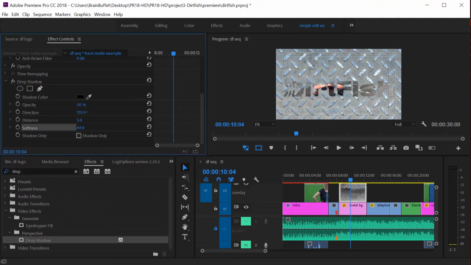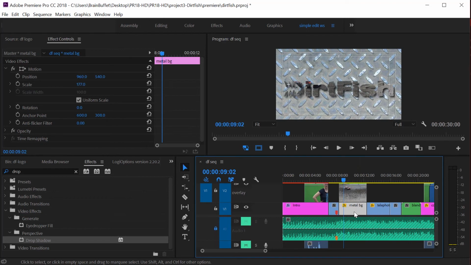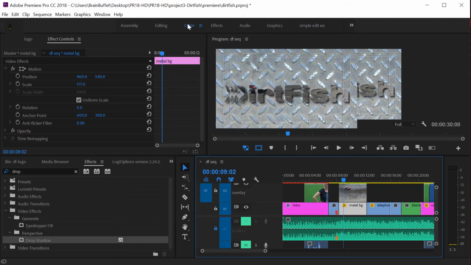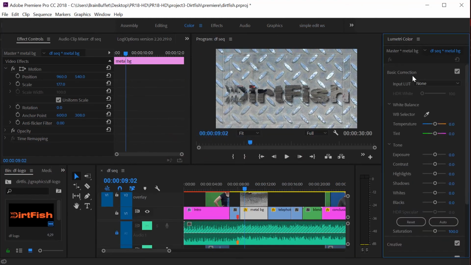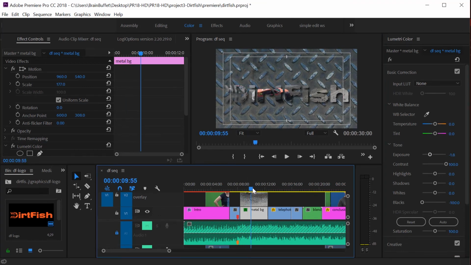Let's play around with softness, the distance. You can see the drop shadow starting to come in here, the opacity. Make it a little bit darker. Now it's a little bit easier to see. Another thing you could do is play around with the background here, the metal background. I think if I went into the color panel and played around with the basic correction on this, like crank up the contrast and drop the exposure, kind of make it a little bit darker, increase the blacks. Might look cool.